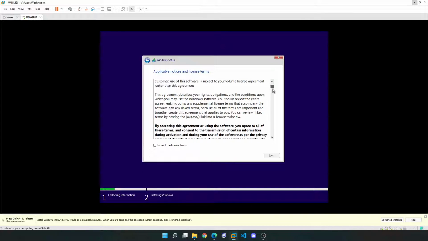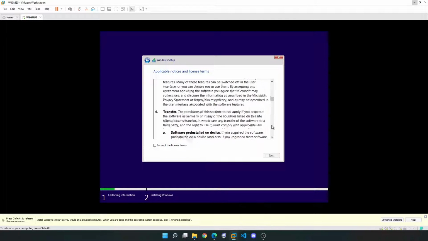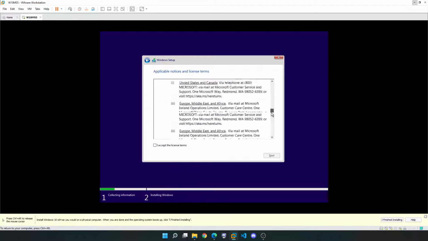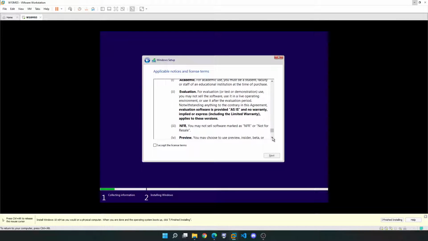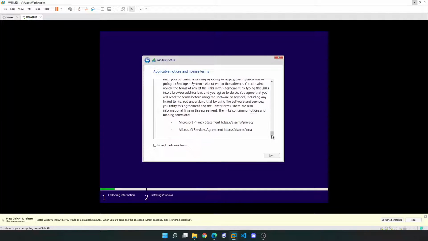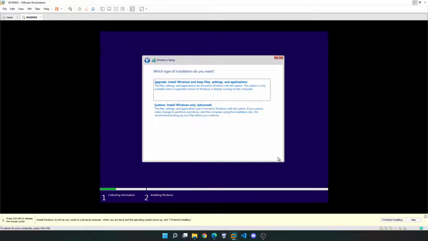Take a moment to go through the licensing terms. Obviously, you have to agree to it before you can continue. So make sure you validate this. Accept. Next.